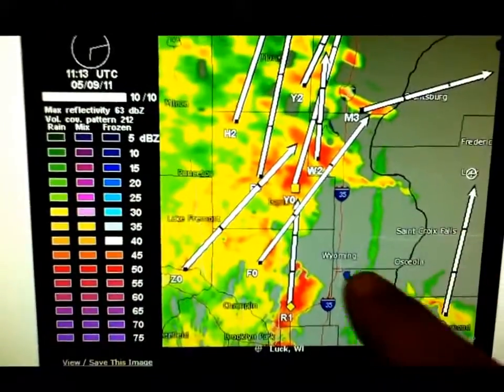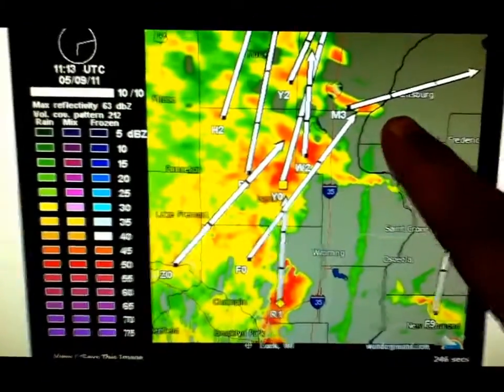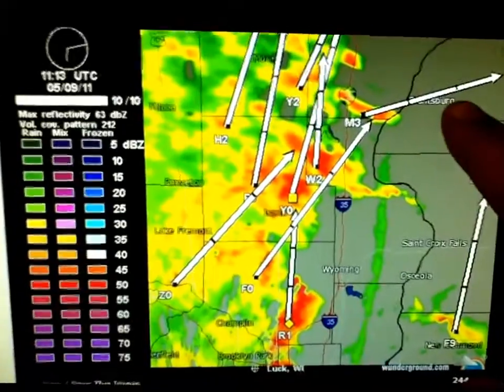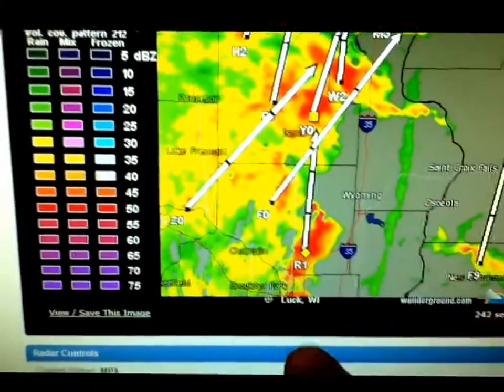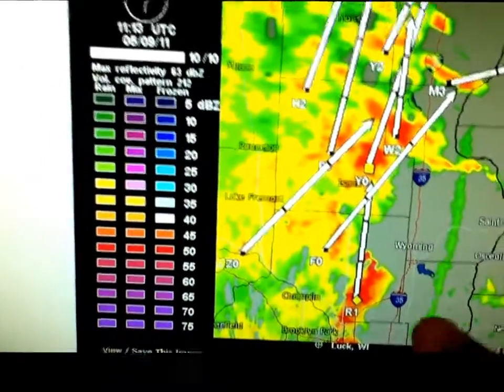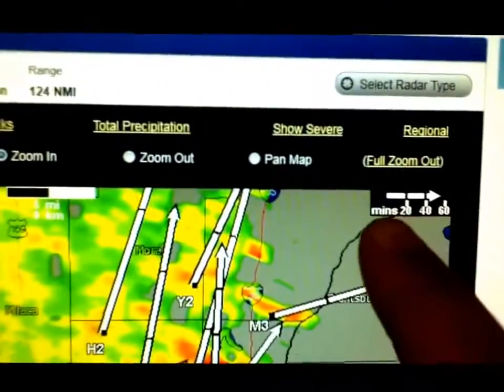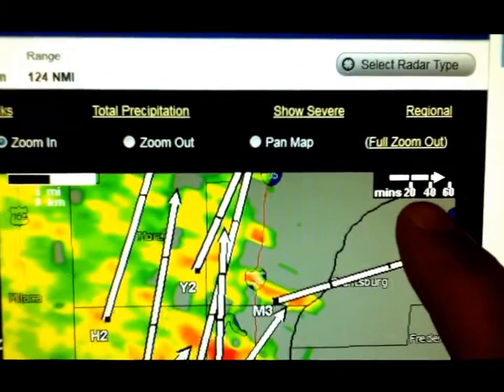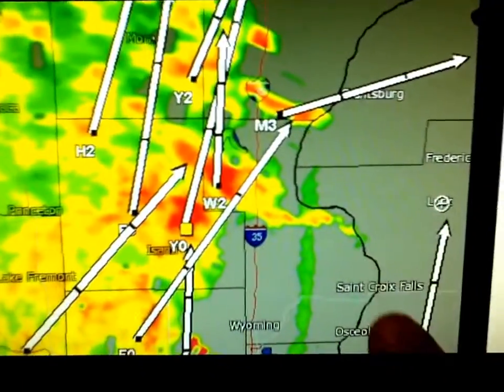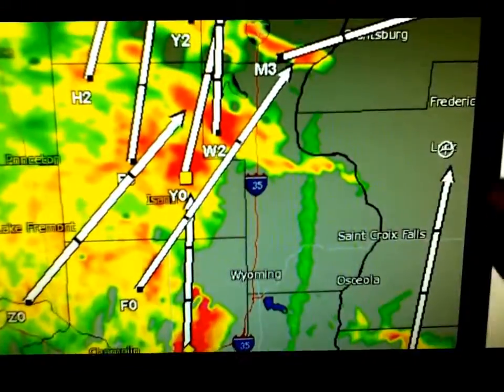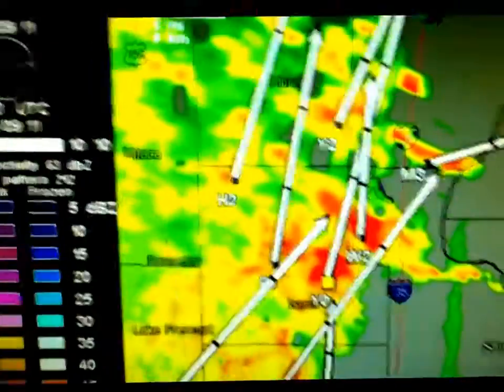Another thing I want to show you here is these range marks on the storms. These give you relative motion, and we can see down here that it tells you how far it is out at its current speed, 20, 40, 60 minutes. So for example, this cell right down here is about an hour away. This little one's aimed right at us.